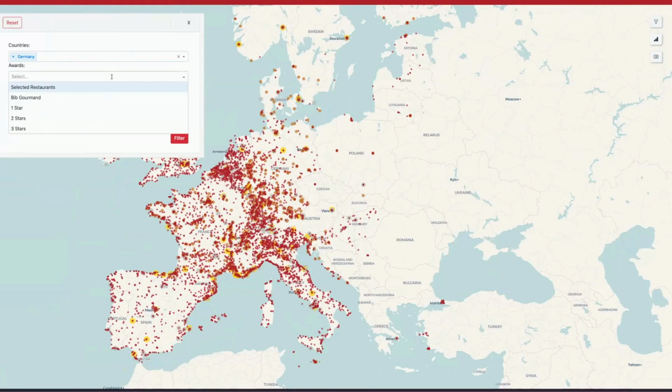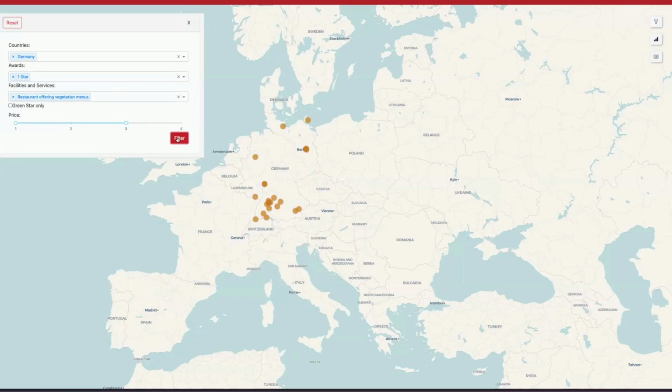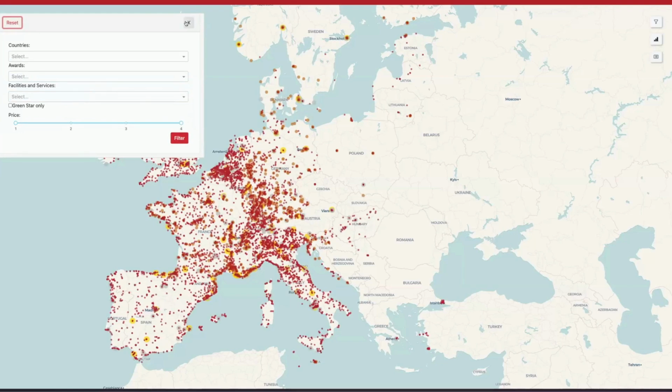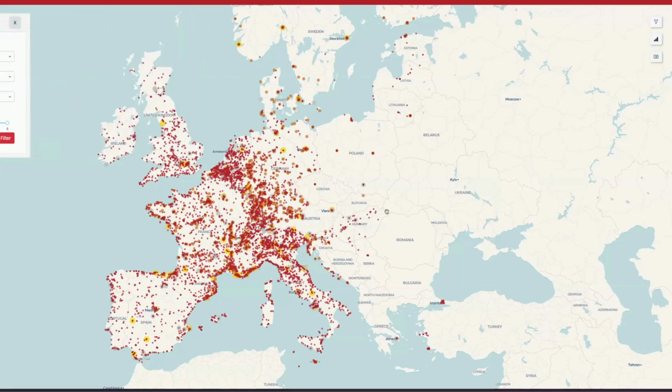It should have 1 star, so you could just select 1 star. You could say it should be veggie, so you can just go in there and type in vegetarian options. And let's say it also shouldn't be too pricey, so we just adjust the price filters. We hit filter, and what we see is only the restaurants that we are really interested in. Of course, you can also just hit the reset button, and that takes you back to the initial view that shows all the restaurants.